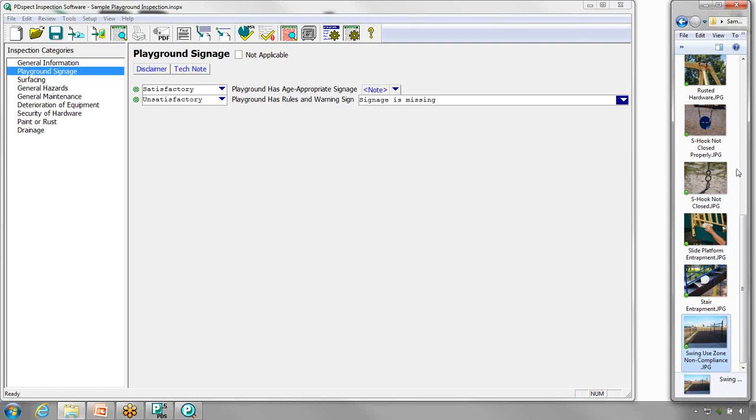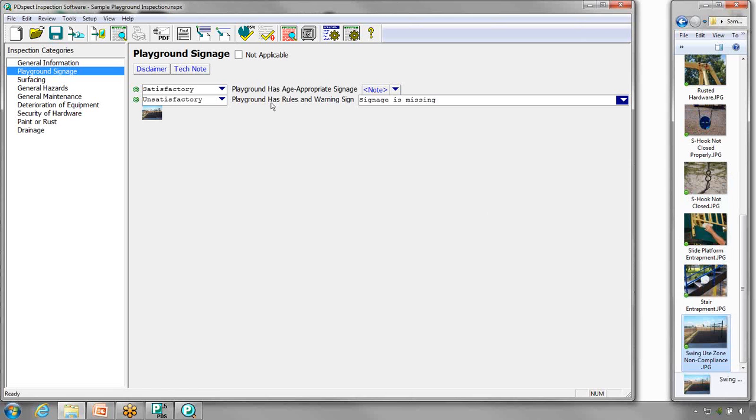We can see the previews of our pictures. Now all we have to do is locate the picture we want to add in, highlight it, and then simply drag and drop it on the line we want to add it to. Once you let go, you'll see the picture is now part of that line.